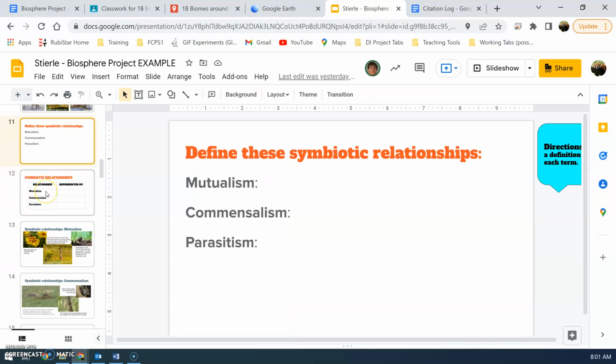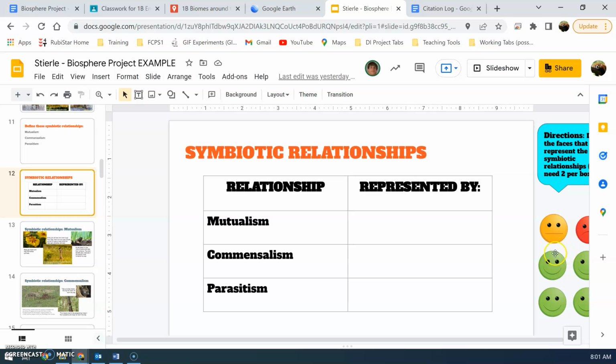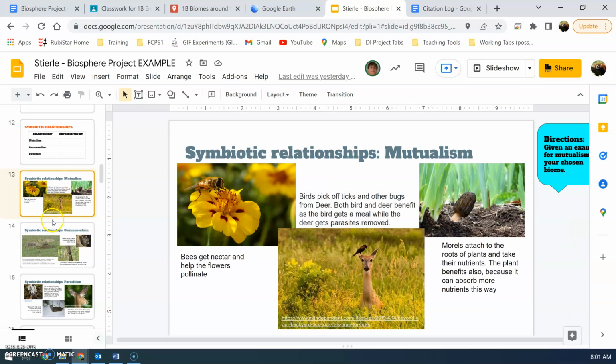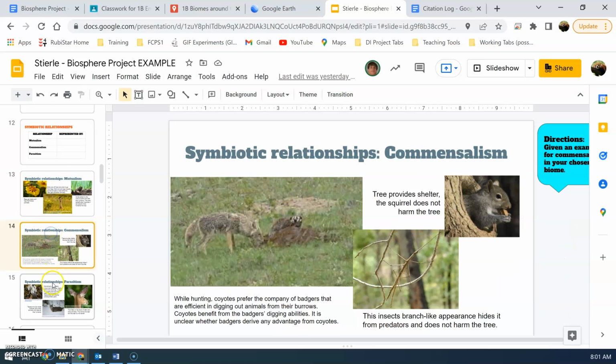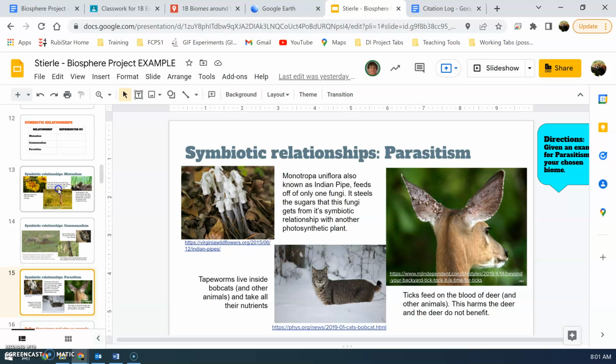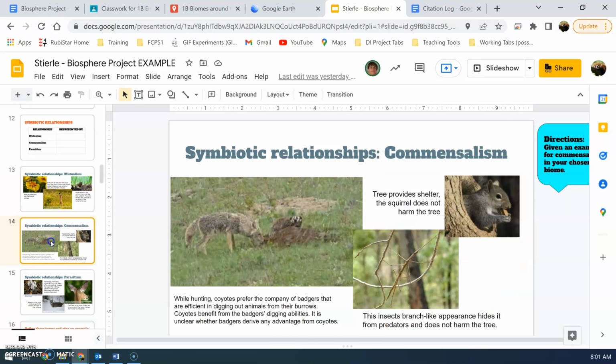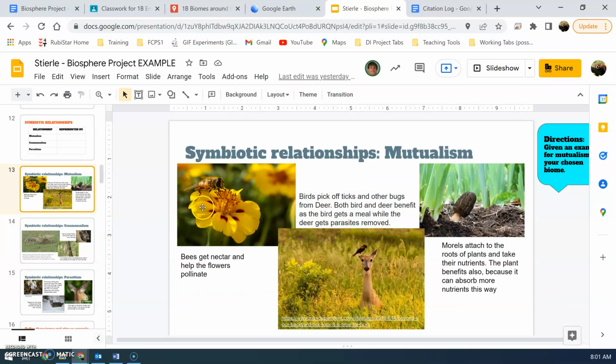Definitions, presentations. Drag and drop smiley, okay? Mutualism, they're both happy. I'm just telling you that right now. Okay, your mutualism, commensalism, and parasitism, I need at least 2 examples. If you guys aren't doing this already, 2 examples for each of those. It's just an image of it, plus a quick description of what's happening in that image.